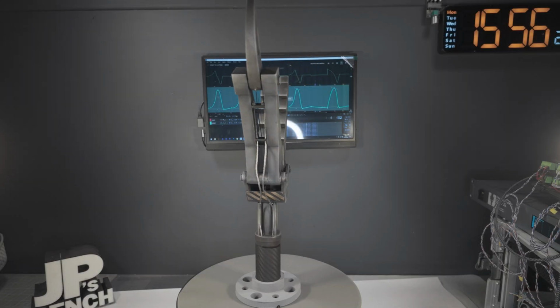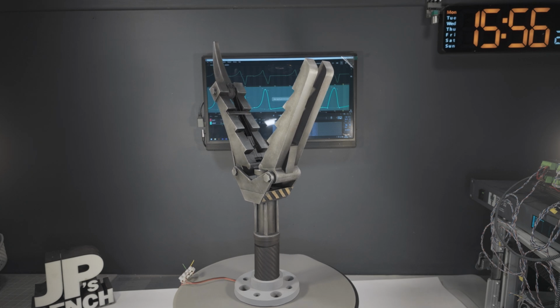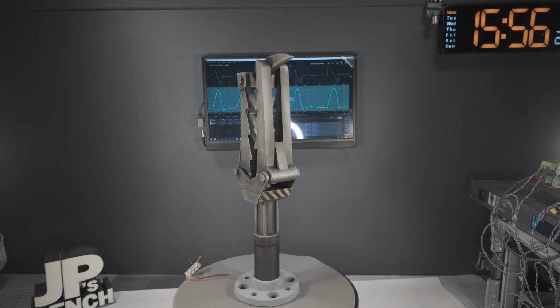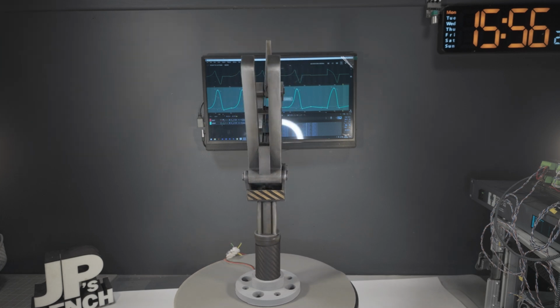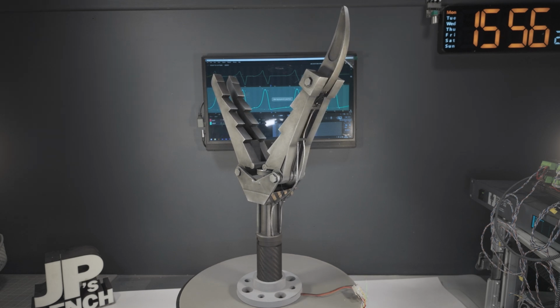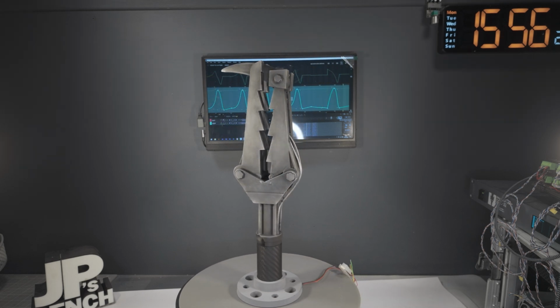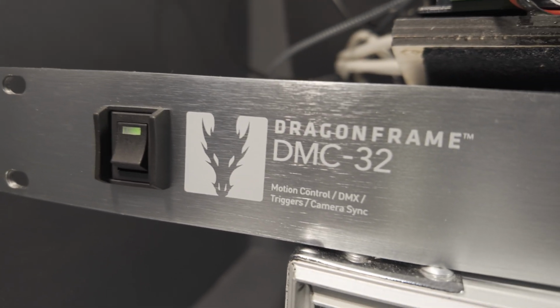For this demonstration, I'm showing the claw movement with additional rotation provided by my motion control turntable. If needed, this rotation could quite easily be provided by another motor that was dressed into a continuation section of the arm. For control of the actuator and turntable, I'm using DragonFrame software with their DMC32 hardware control box.